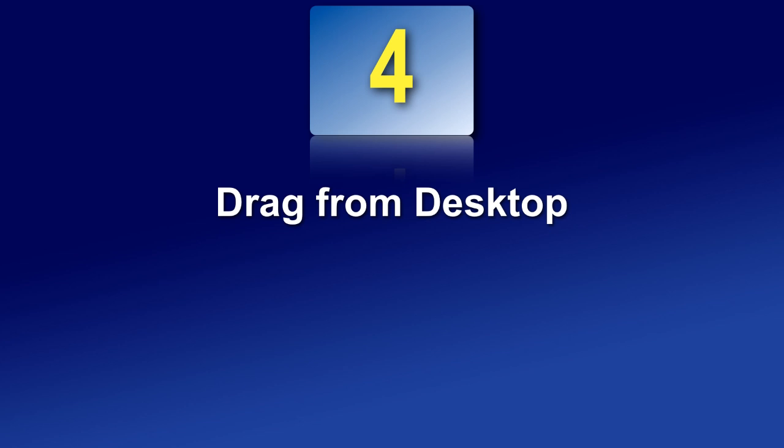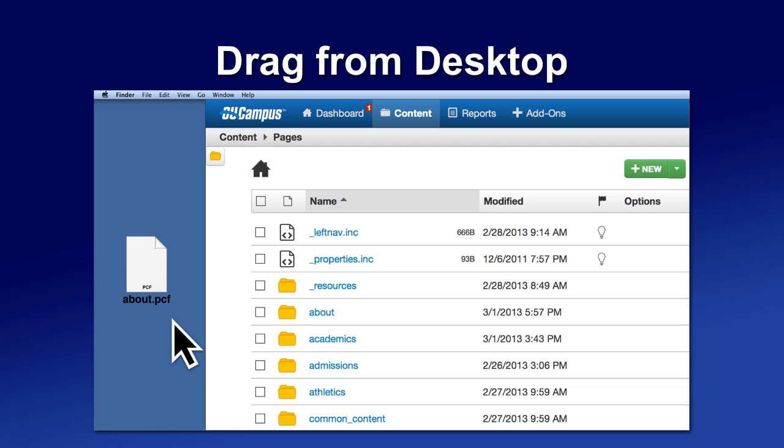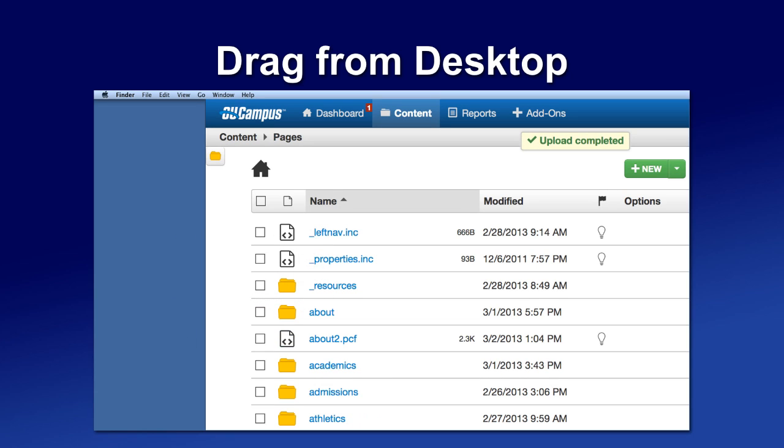Okay, number 4 is drag from desktop. Again, even more application-like. You're always dragging things, pictures in and out of Word documents or whatever you're working on. Why not do that directly in OU Campus? Well, now we can. Dragging directly from the desktop is one of the greatest new features in version 10. Simply drag and drop to upload a file is as easy as that. Very, very cool.